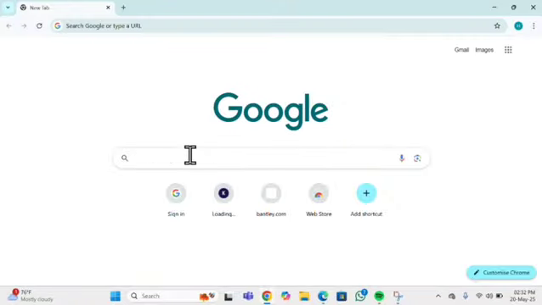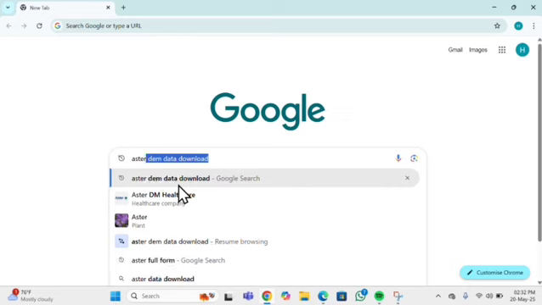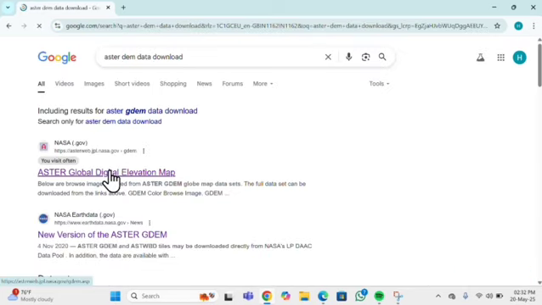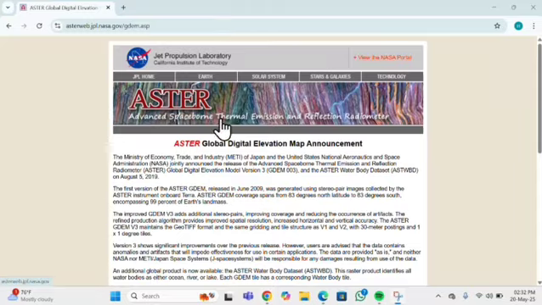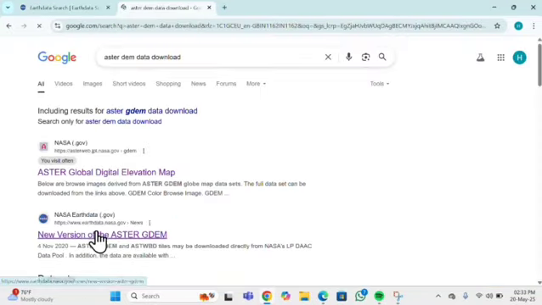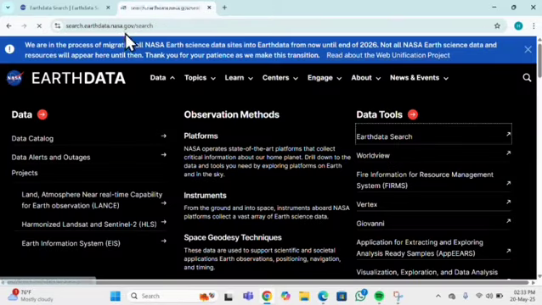First, open your browser and go to www.asterdem.com. Here you can see two home pages that look a bit different, but don't worry, both pages offer the same functionality. Here I will show both websites. You can create a new account or sign in from either one.